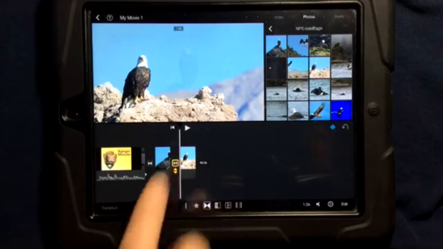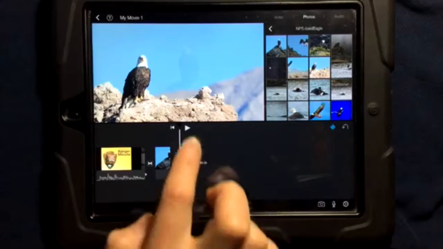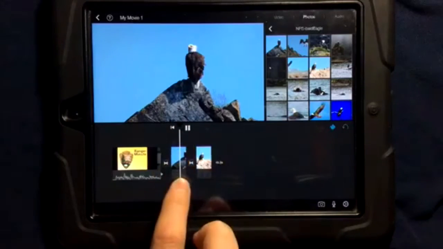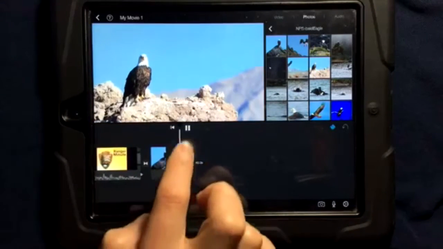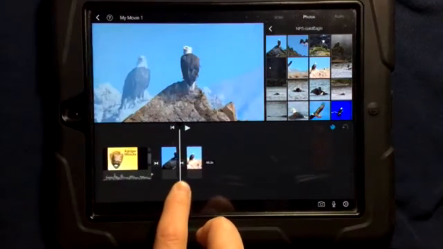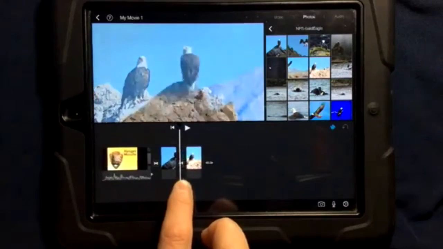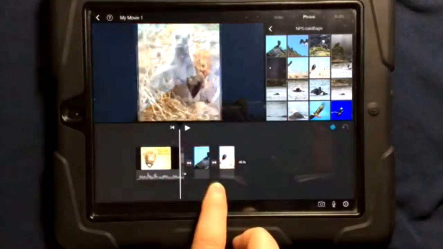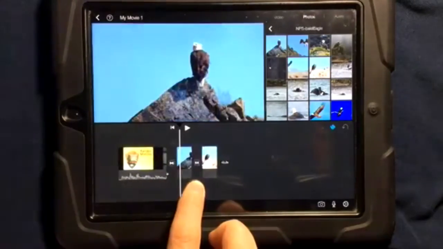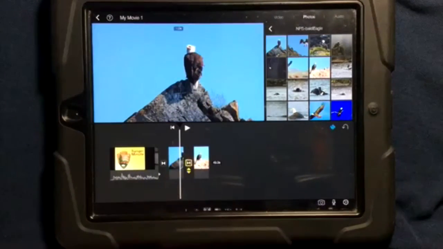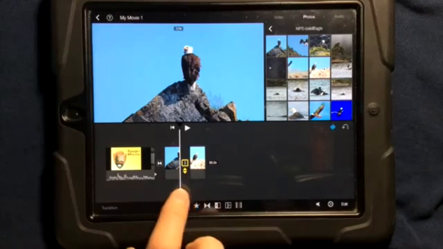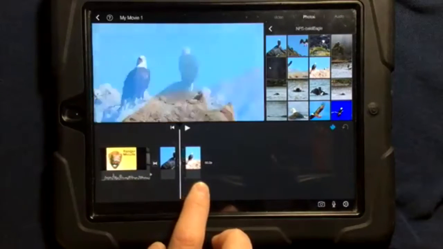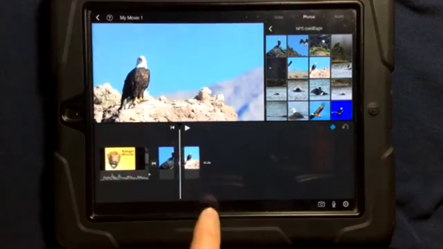I'm going to tap back on the picture and play. This fades from one thing to another. So as it fades, you can see it goes between, and it fades from one picture to another picture. The same thing happens when it fades between the video and the picture. We can choose what transition type we want. First of all, the line means that there's no fading. It just instantly goes from one clip to another.